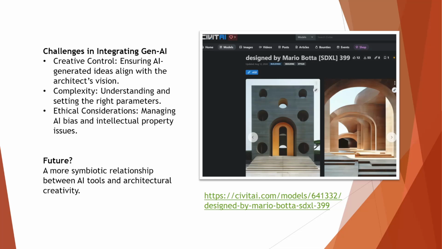When you use generative AI, you should always consider the ethics related to using AI because, as you know, AI is based on a lot of training material, right?